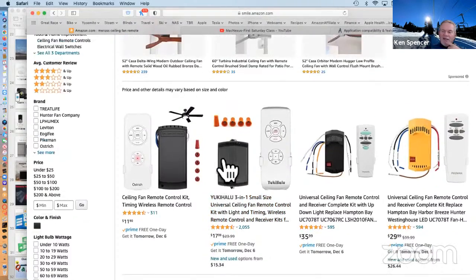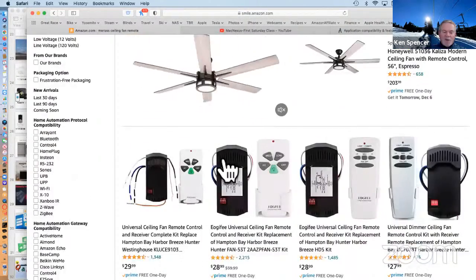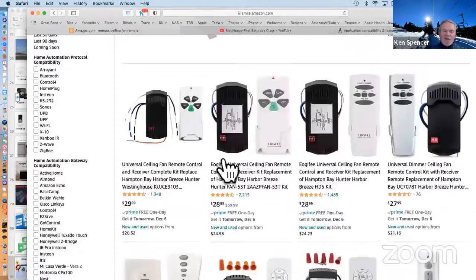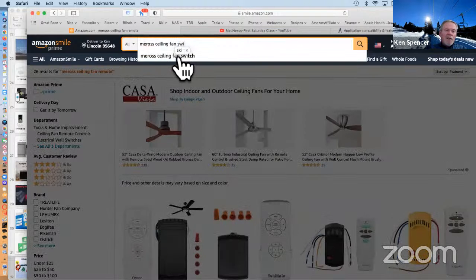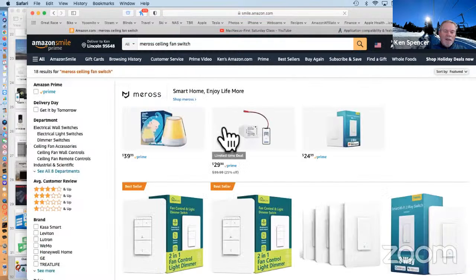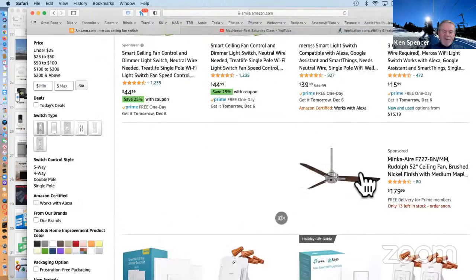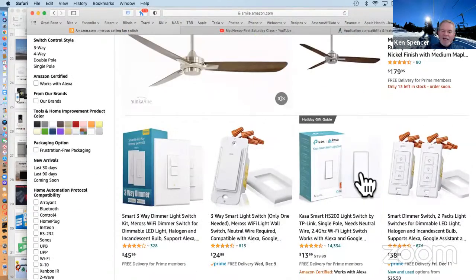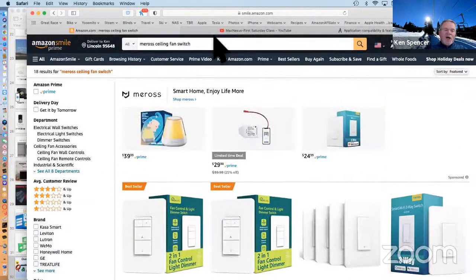Other companies. The reason I want the Miros is because I know that it's HomeKit compatible. It doesn't look like it is. Switch. No, it's just light switches. It's not fan compatible right now. So Bond is the only one. Let me make sure Bond is still here.